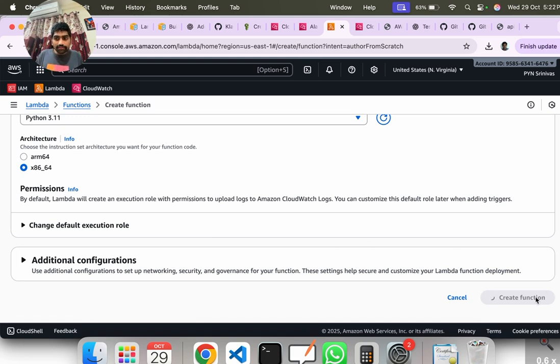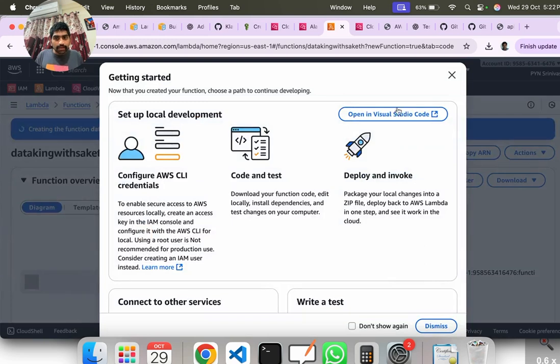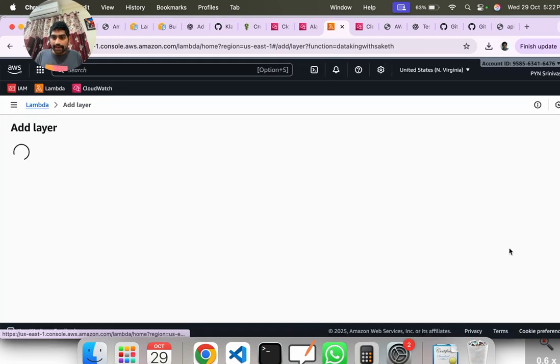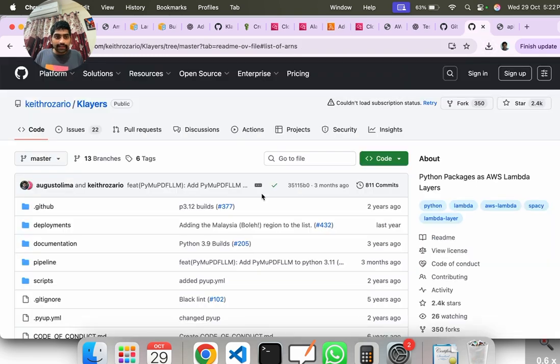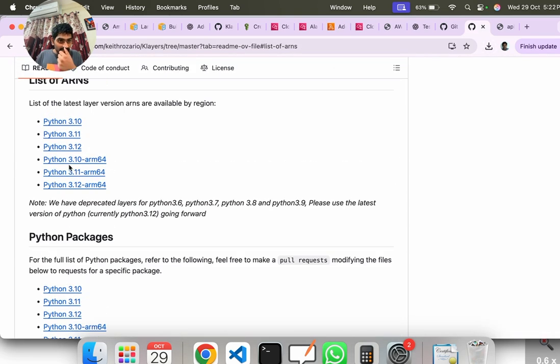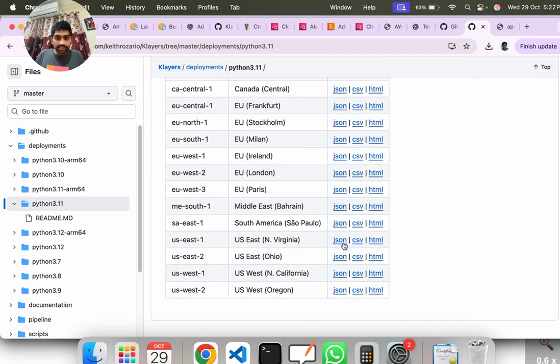Now if I click on create function, it is being created. Let it be created successfully. Now I will dismiss this. I will click on the layers. I will add the layers, and I will again go to this repository. Here I will write list of ARN. Now see here, I used 3.11 but Intel processor, not ARM. That's why just click on this 3.11. Here you got this, but we selected the US East one as the area.